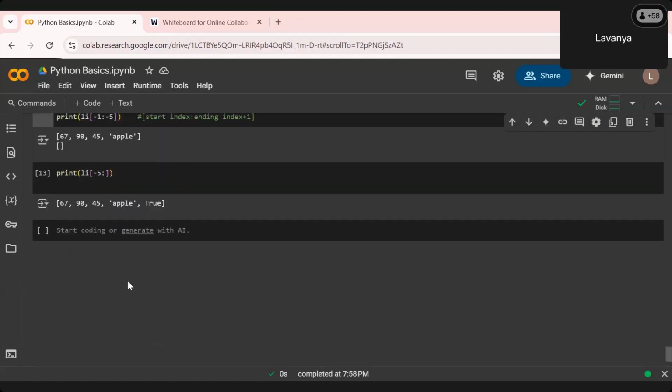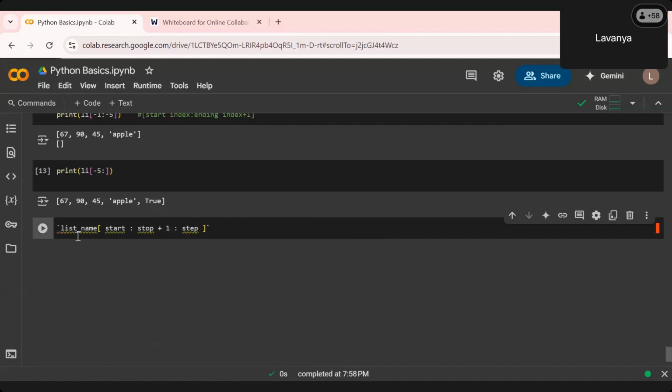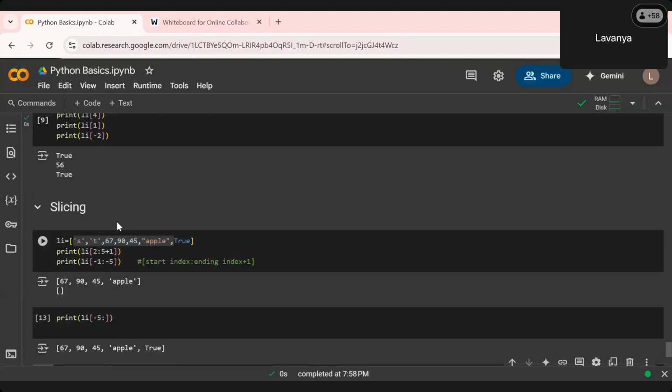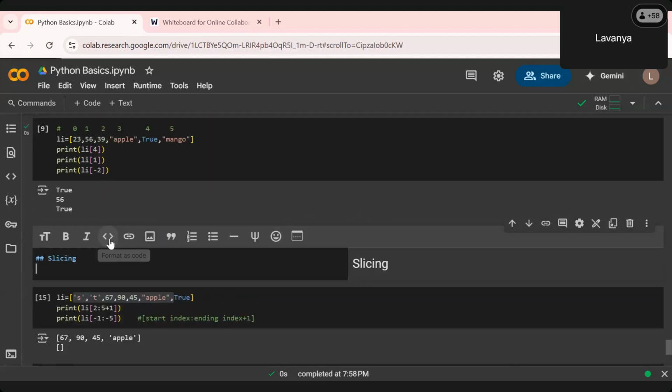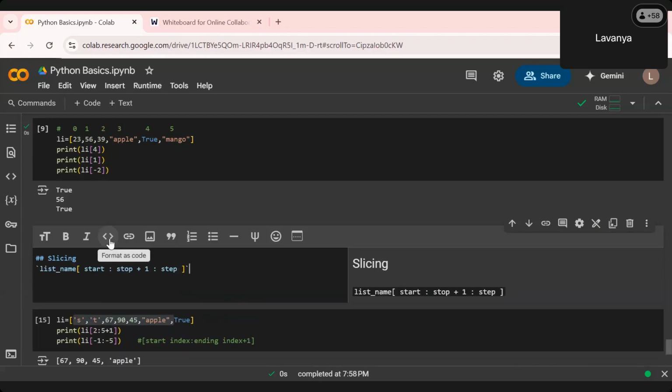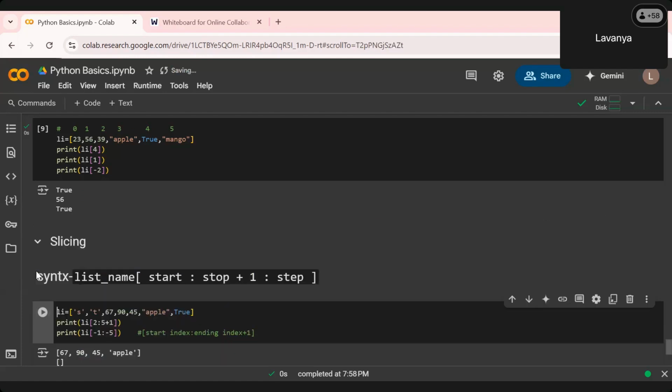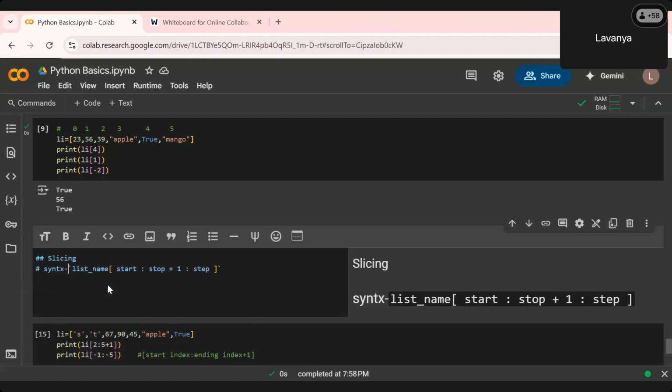This is the code you are trying to say, Subdeep. List name in the markdown. Okay, you are trying to write it like this. This is the syntax, guys. This is the syntax basically. Clear? This is the syntax.